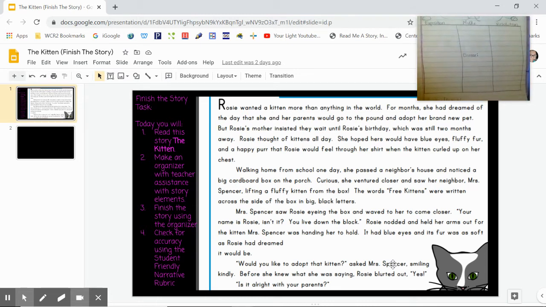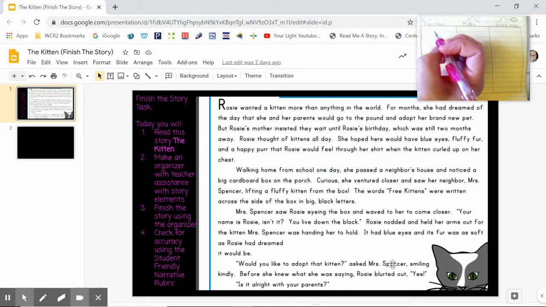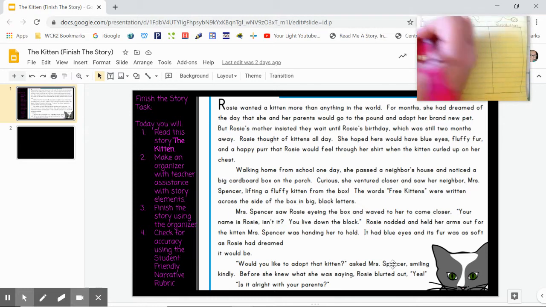And now we're going to go over here to the exposition. So exposition is the beginning of the story. So what's happening in the beginning of the story? Well, we know Rosie wants a kitten, right? She wants a kitten. So we know that. This doesn't have to be anything fancy. I'm a big fan of bullet points, so that's what I'm going to do. Rosie wants a kitten, okay?